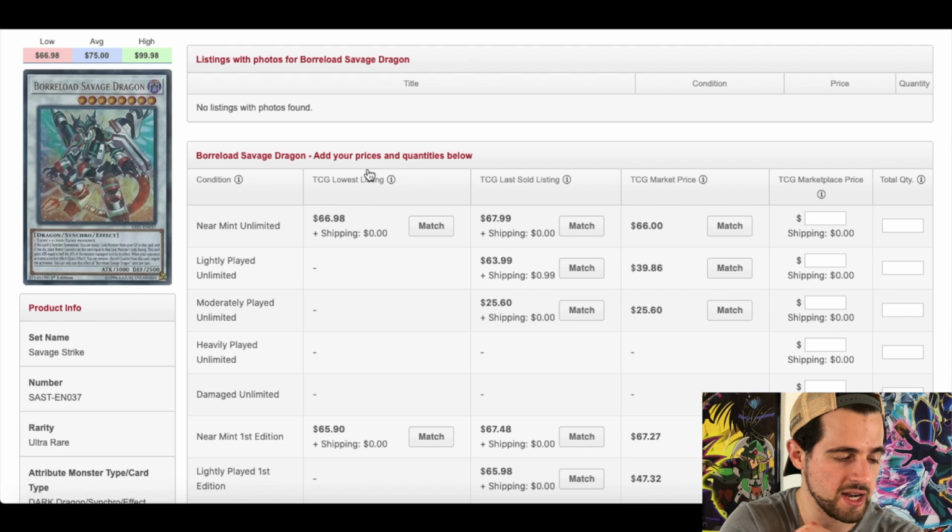Now you can see right here, there's TCG lowest listing, TCG last sold listing, and the TCG market price. That's kind of essentially the average. So because this is the lowest listing right now, you can see it has $0 shipping because this person's probably using dynamic shipping.